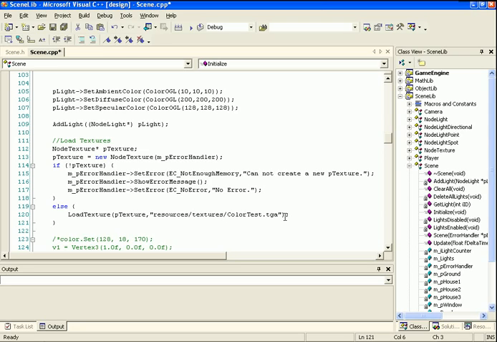Okay, so back to our code now. We've initialized a pointer here. We create memory for it, and then we call loadTexture. Well, we have to go and write the function here for loadTexture, and we need to make sure that loadTexture is a function inside of our scene class. So let's go and do that.